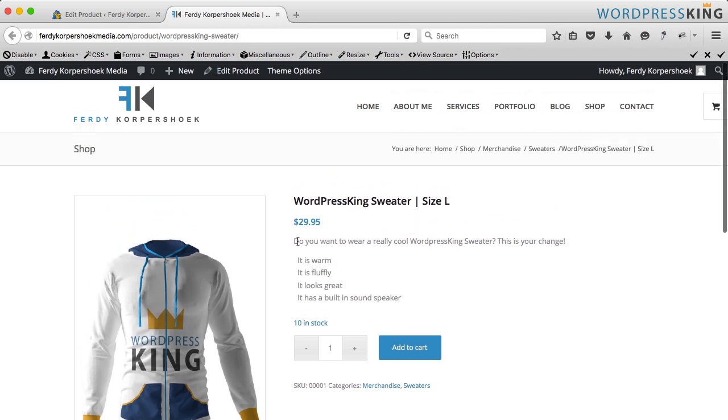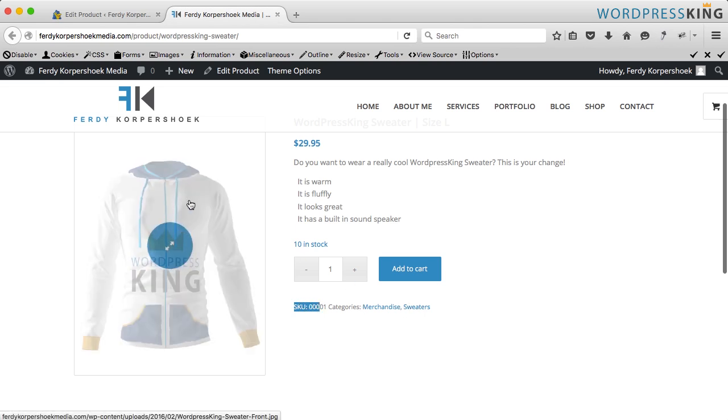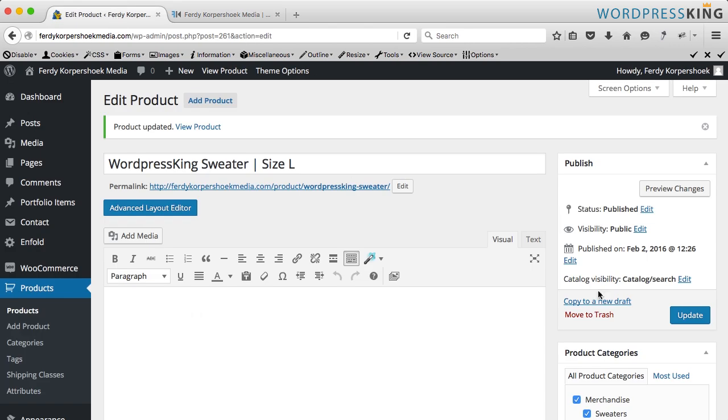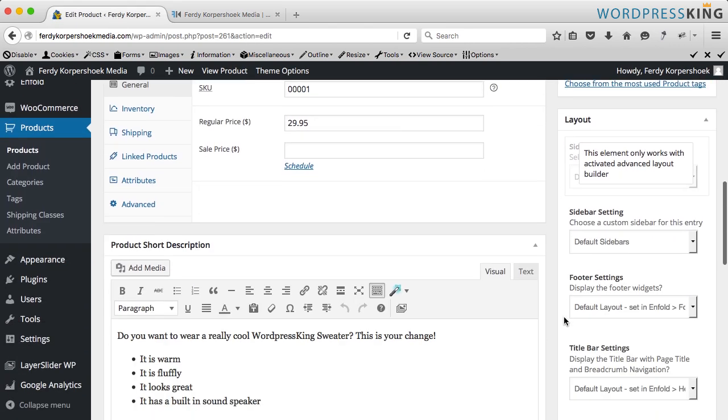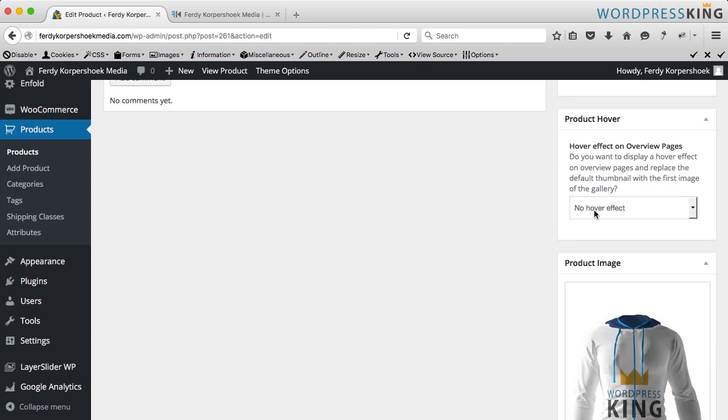But for now, it's only a simple product and it's looking quite nice already. The title, the price, some text, how much you want, add it to cart. We have 10 in stock. This is the SKU number, categories, merchandise and sweaters. This is the image. But what I want to do when people hover over the image, I wanted to show the back of the sweater. So I go to the back end, scroll down, and it says over here, I don't know if every theme has this, but I can select yes, show first gallery image on hover.